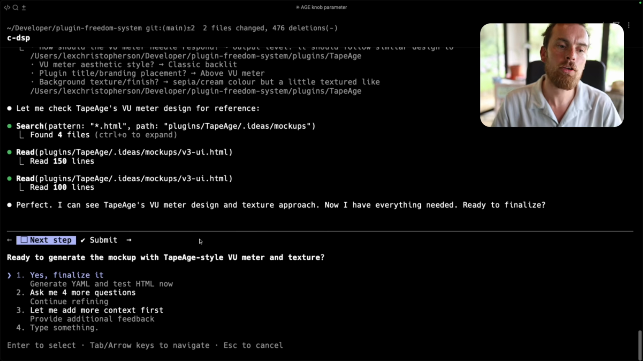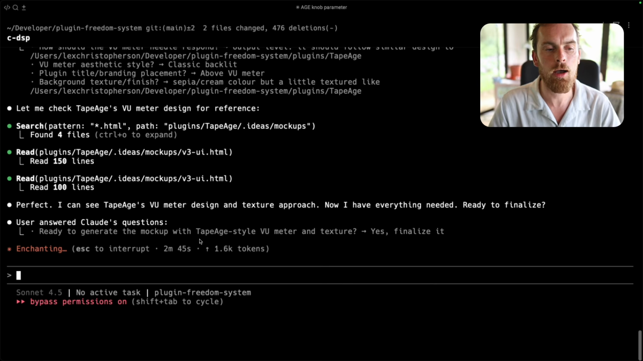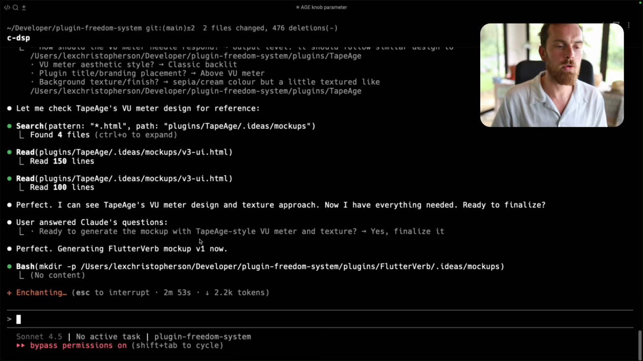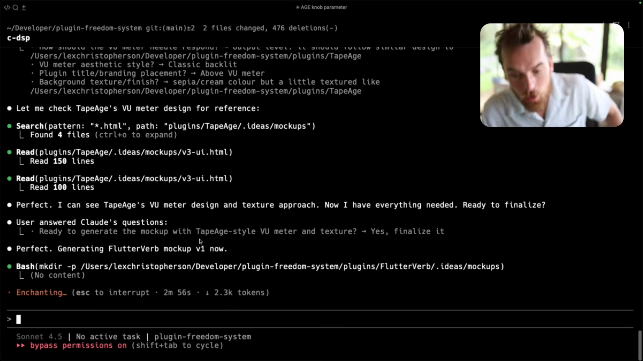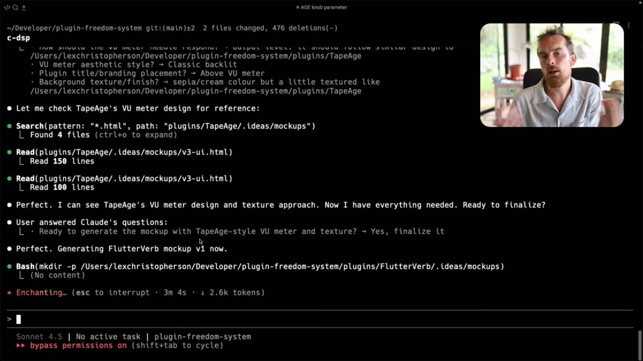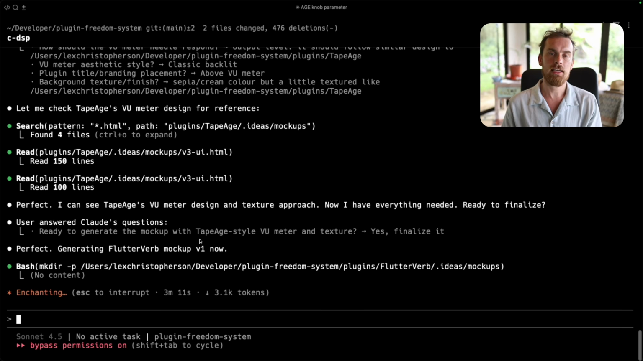Nice. Okay, so now it says, are you ready to generate the mockup with the Tape Age style VU meter and texture? Yes, I am. So now it's going to take us to the next stage of the mockup skill, and this is now going to create the HTML file. By default, when you create UIs with JUCE, you use something called Look and Feel, which uses Flexbox, and I personally couldn't really do too well with it. Maybe if I went and really learned more, but I'm very familiar with HTML and CSS and JavaScript.